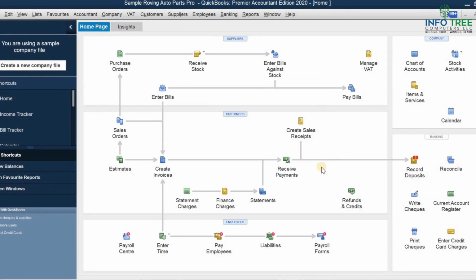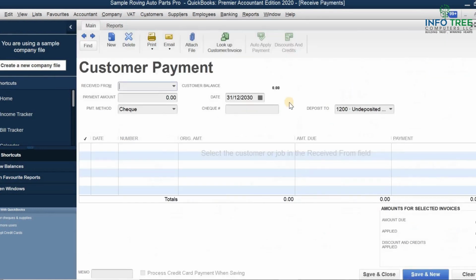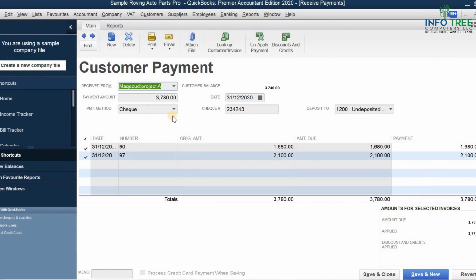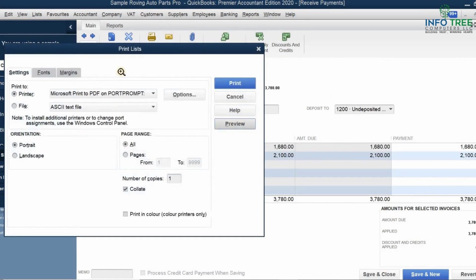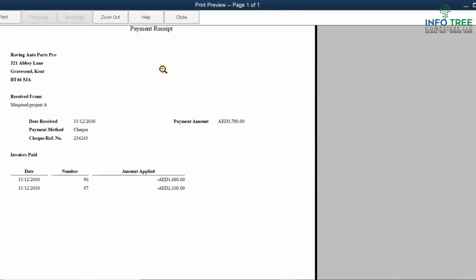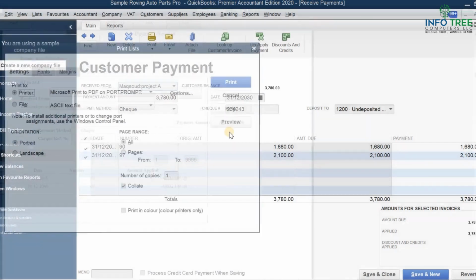I will save and close. The next is payment voucher or receipt vouchers. It is the same. Let's say this is the receipt voucher. You can have a direct print from QuickBooks like this. Unfortunately, there is no option to modify it. It is just a default layout of QuickBooks.